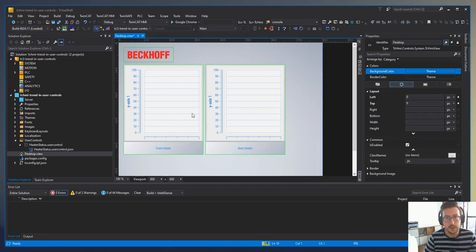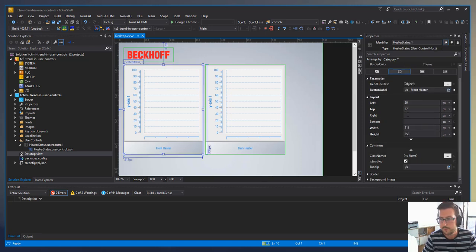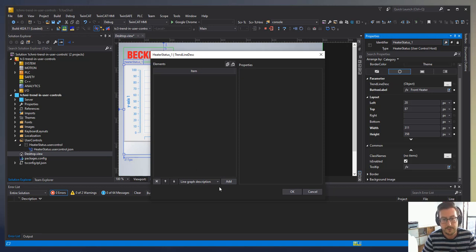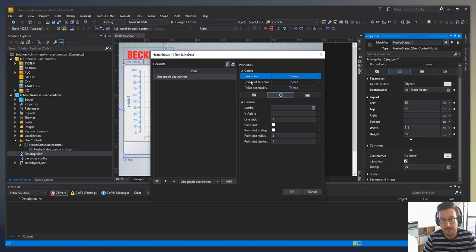So this is if we're going to use not static, but we're going to use user controls that exist already to say, no, I'm going to show the user a back, a front, a left, a right. They're already going to be pre-made. Each one of these, so the front heater, this trend line description, and this is the gotcha. This is the bit that will catch everybody out, including myself the first time I did this.